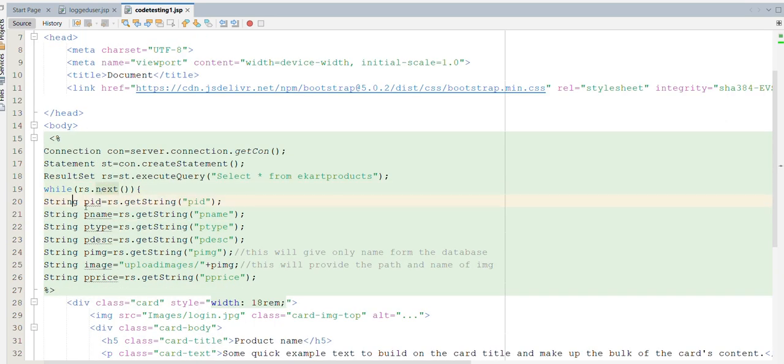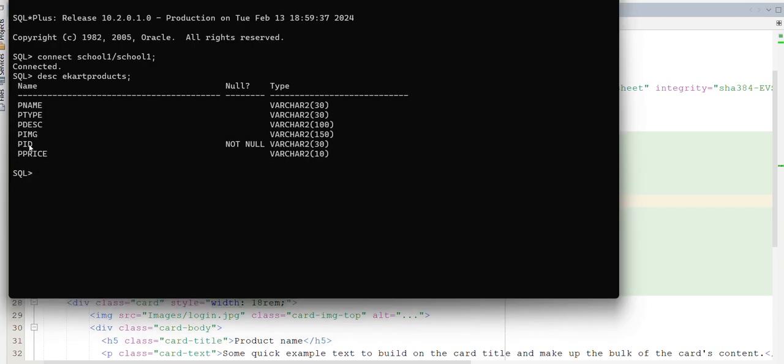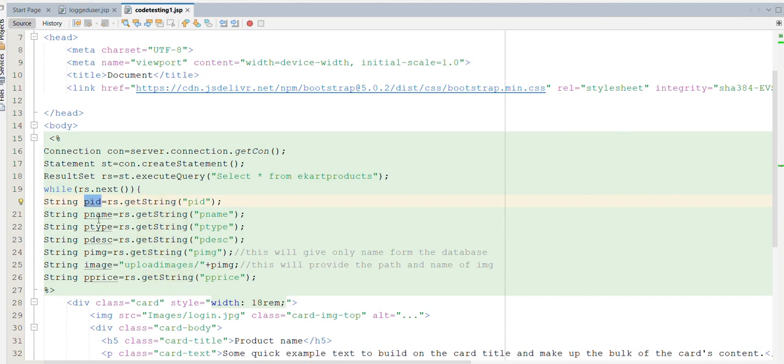So next what we have to do is we have to get our PID. So getting our PID, we have to make a string variable named PID and use rs.getString PID. This PID indicates the database PID. The PID that is present in our database will be fetched and stored in this PID. And the same for pname, the pname will be stored in pname, and all this.